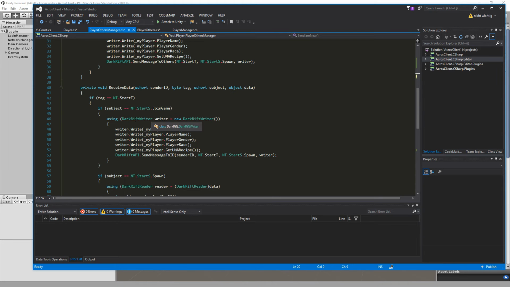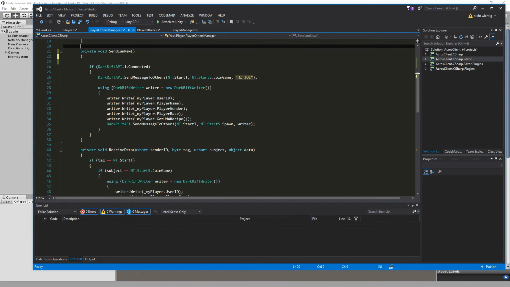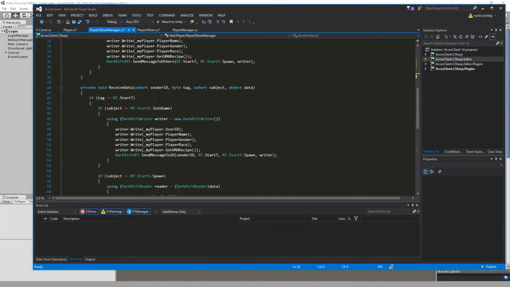And that we do in here. We just create a writer also and create the stuff we want to send, which is my player user ID, my player name, my player gender, race, and we send that to the spawn message. So we told everybody that we are logged in and we send them our stuff. And while we send everybody we joined, everybody else sends us their player.